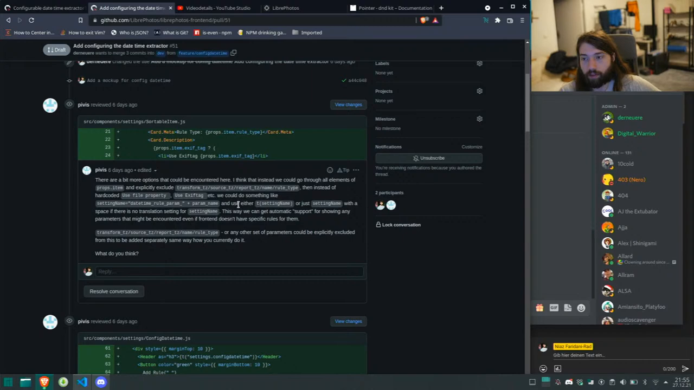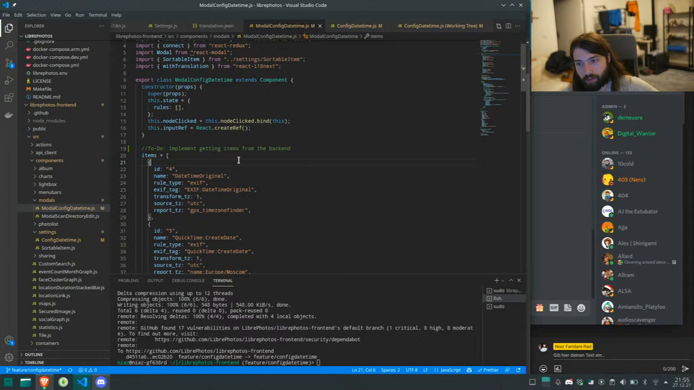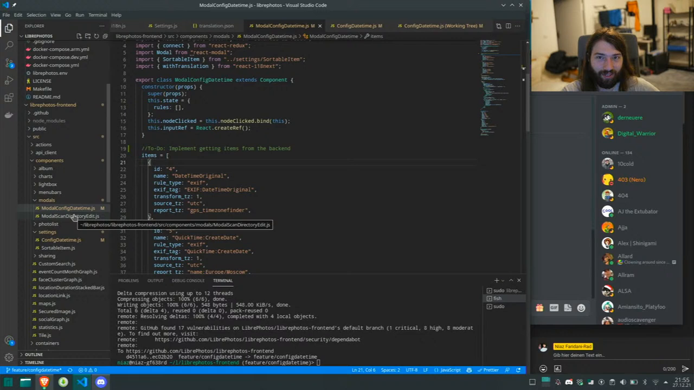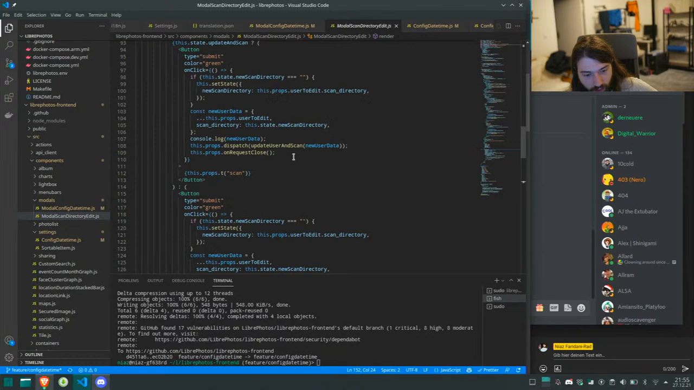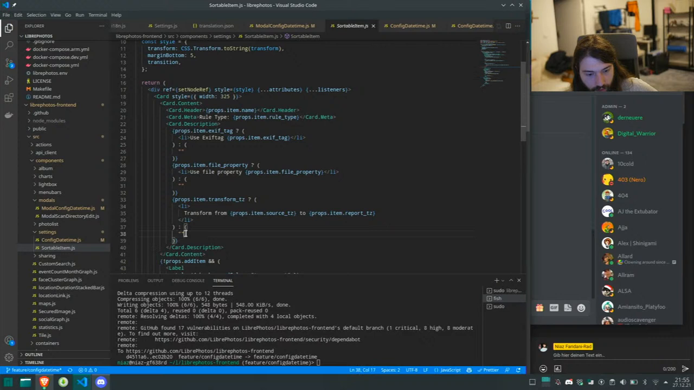I think it's a good idea that we just print all props we don't actually have printed out yet, because not showing anything when it's actually there is sometimes really confusing, especially if somebody wants to add a new parsing rule and then doesn't see anything in the frontend and thinks the backend is broken. No, we just don't show it in the frontend. So we are going to sortable item and here we have our card descriptions. We want to iterate over unknown properties of items.